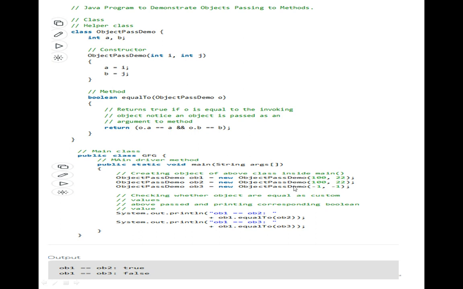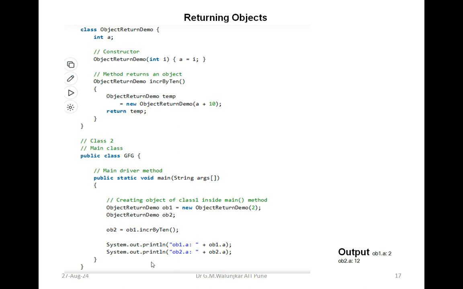That is the value assigned to the constructor, -1 and -2. So this statement will not hold true. It is false, so it is going to return false. So in this particular case, you can say passing an object to a method we can extend.